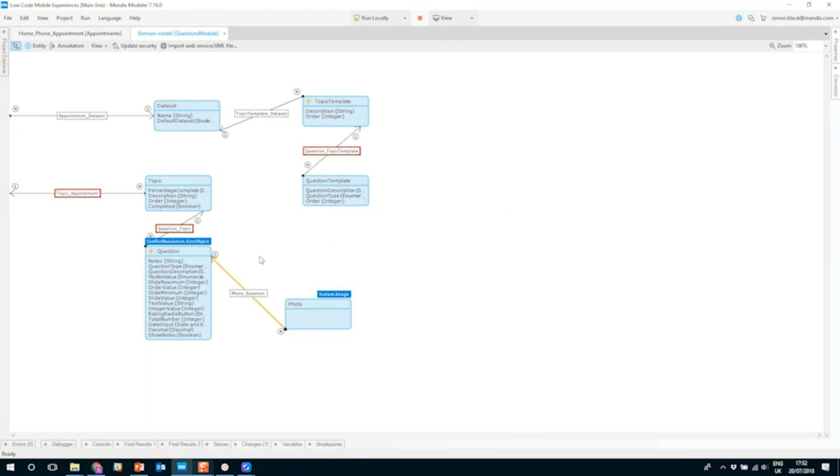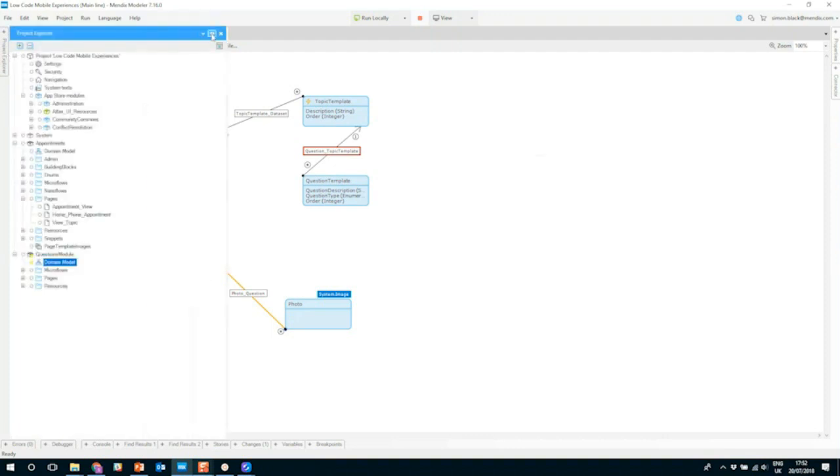The next thing we need to do, now that we've built our data, is build out the user interface for our application. And the way we do that is we use the visual page builder.